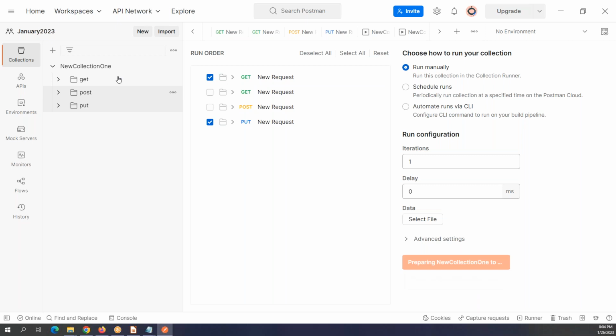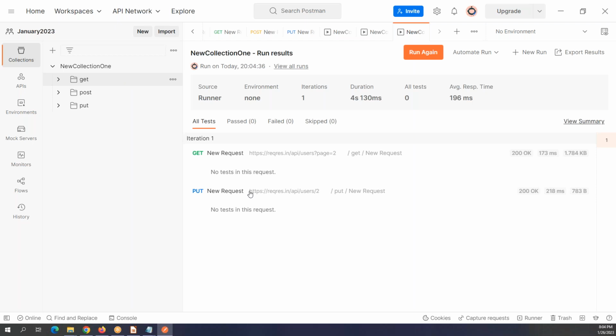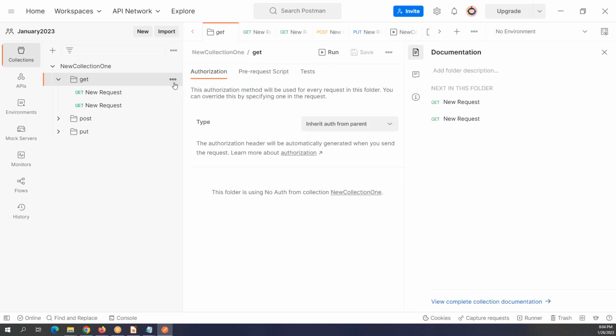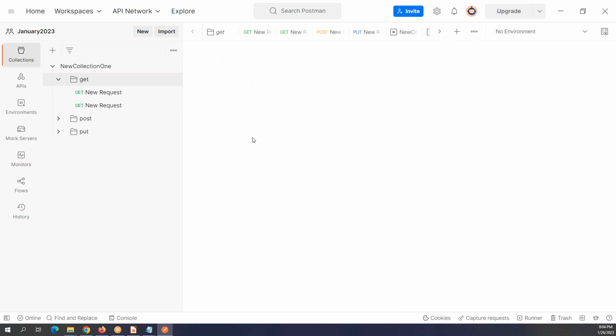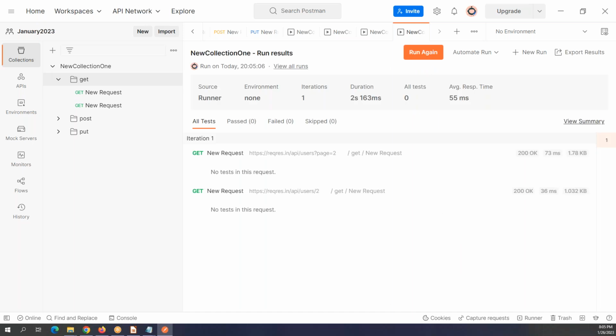Okay, let me run it and check it. You see that it ran for the specific request. Now if you want to run any specific folder, you can also run that. It will run only that specific folder's requests. You see that I have only 2 requests under this get folder, so it's showing here. Now click on this run, it will run only these 2 requests. Okay, so this is the way how you can organize, and this is a collection.